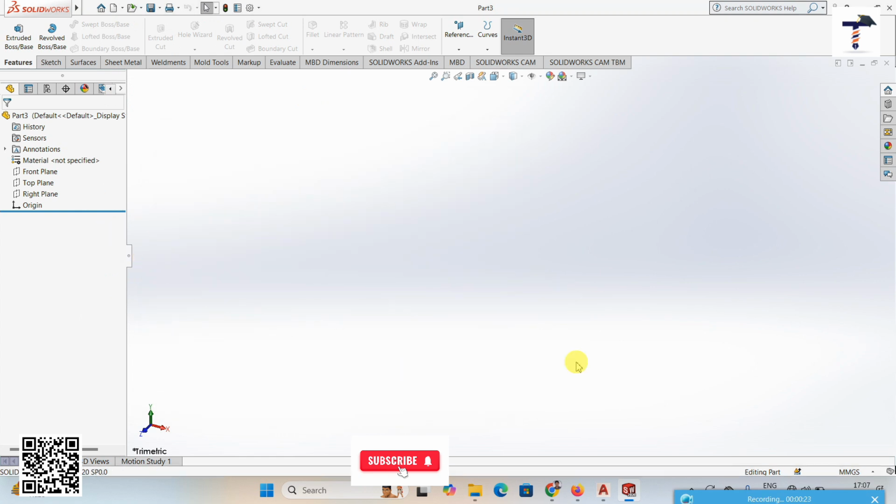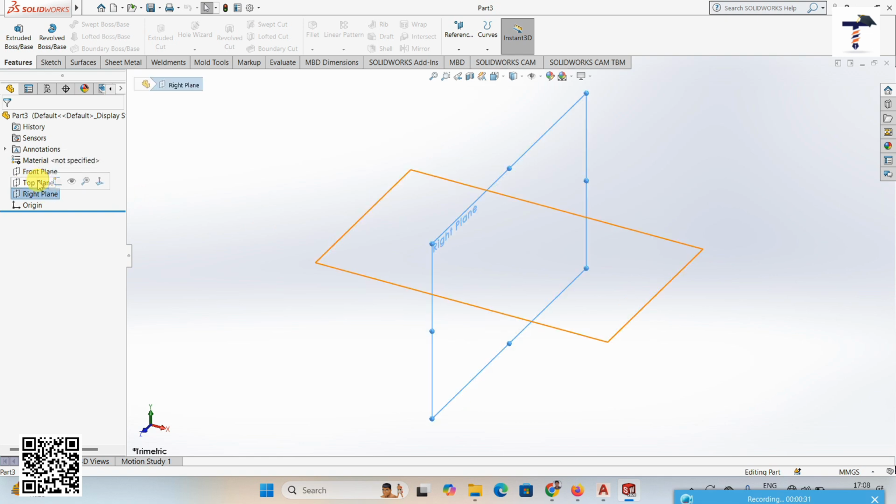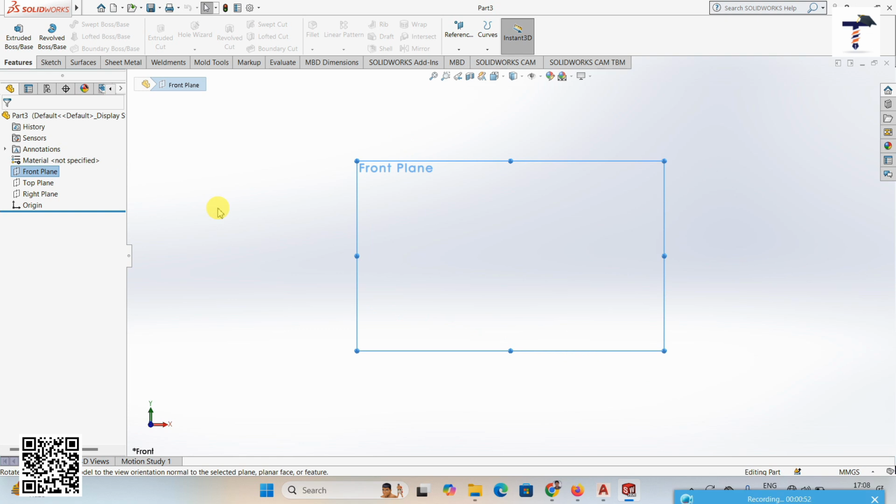Now the part model is open here. Next, there are three planes: front plane, top plane and right plane. Suppose we go to the front plane and then Normal To. Today is the first class of SolidWorks, so everyone must concentrate and follow the videos one by one. Select the front plane and then Normal To, so now this comes in front.